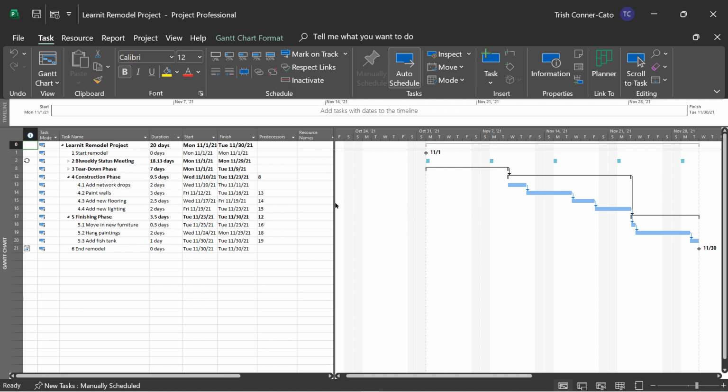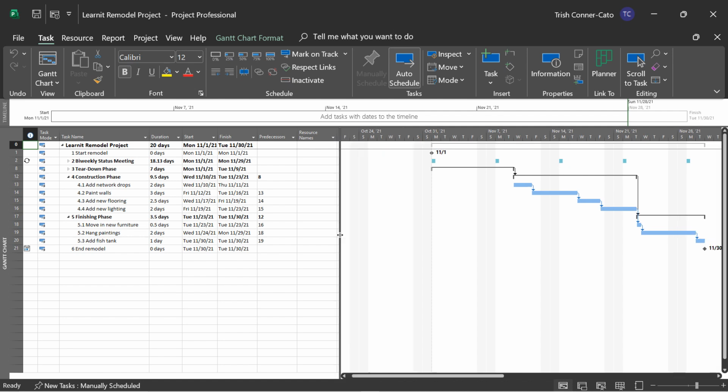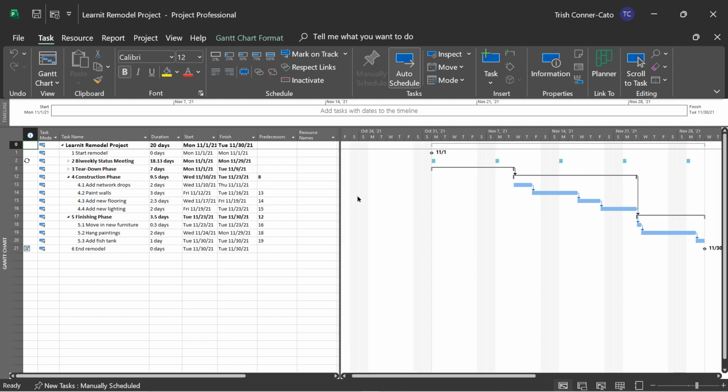And we want to make sure that the area is expanded. So in the entry table, you can see all of the columns. You can drag that divider bar. You definitely want to be able to see through the resource name column. And let's expand our biweekly status meeting.